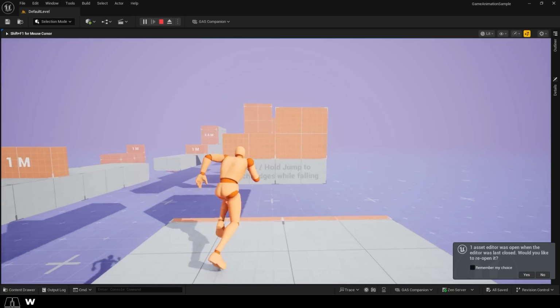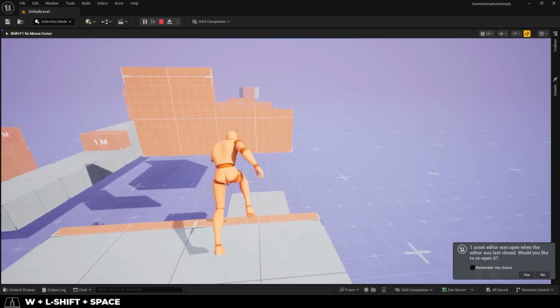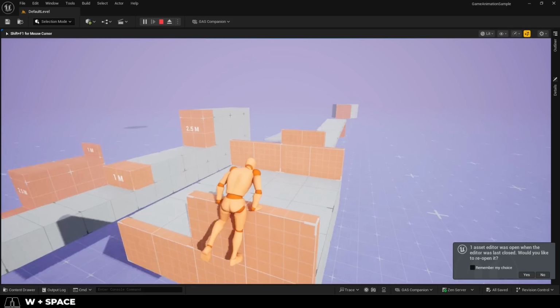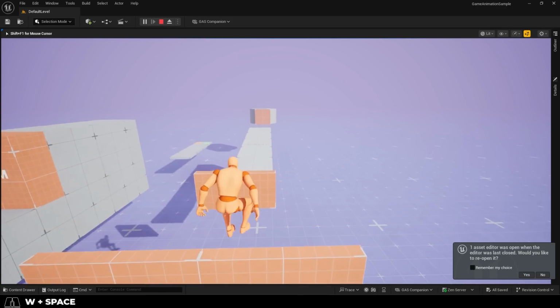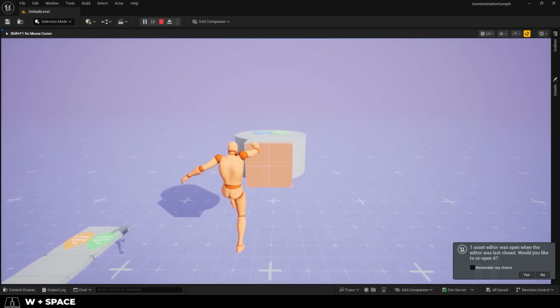Now, a lot of these assets that you get update with every new version of Unreal. Some of these assets are things that Epic themselves maintain, like the Game Animation Sample. In 5.5, they added the ability to climb walls and crouch, and those things didn't really exist in 5.4, so obviously I wanted to update.